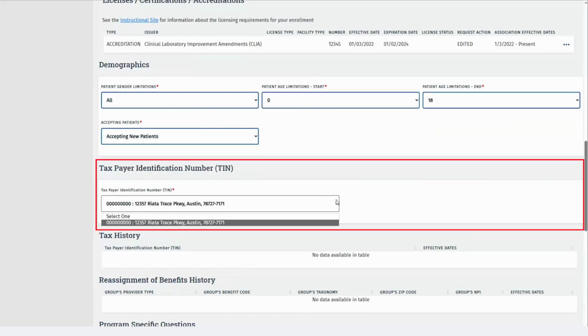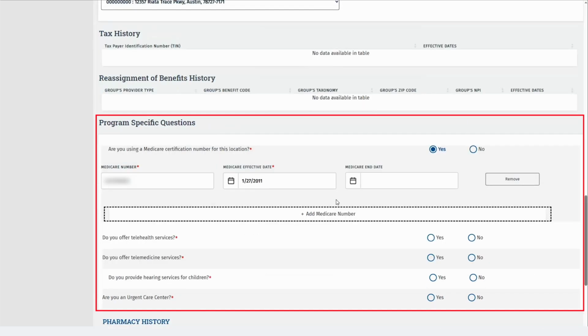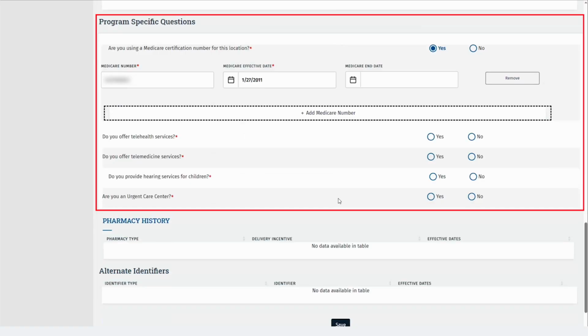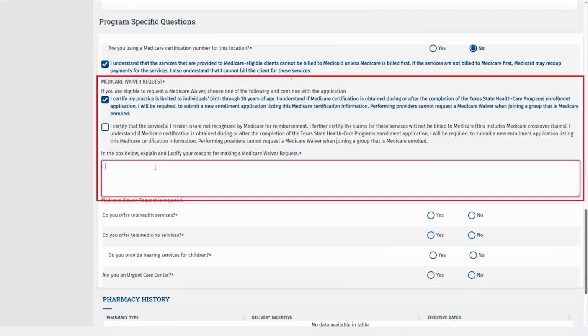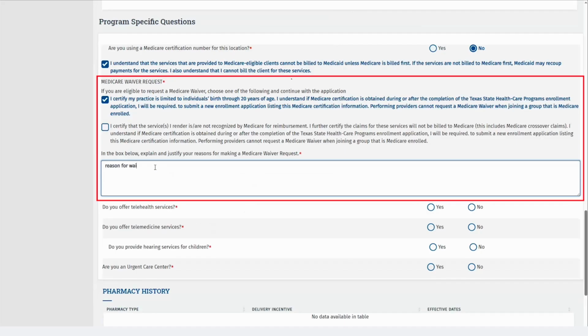Next, confirm that the appropriate tax ID number is associated to the program. Scroll down and confirm the Medicare information if the program reflects the question about Medicare. Confirm that your Medicare number and effective date are accurate to avoid any unnecessary deficiencies. If the organization does not participate in Medicare, select No for the Medicare question and check the top box indicating that you will not provide services to Medicare-eligible clients. Below this, select one of the two choices underneath Medicare waiver requests. After making a selection, explain and justify your reason for making a Medicare waiver request in the box below.